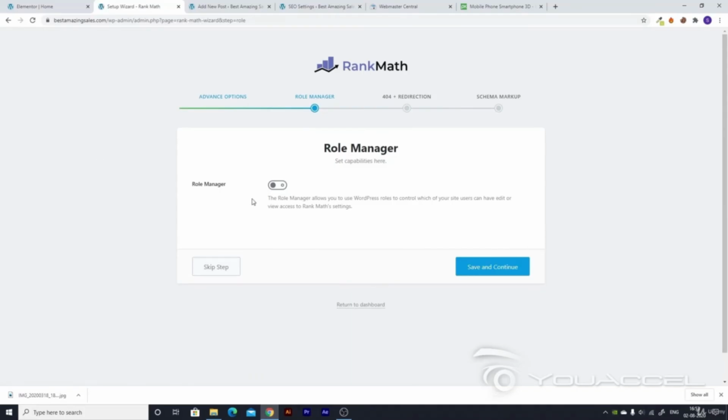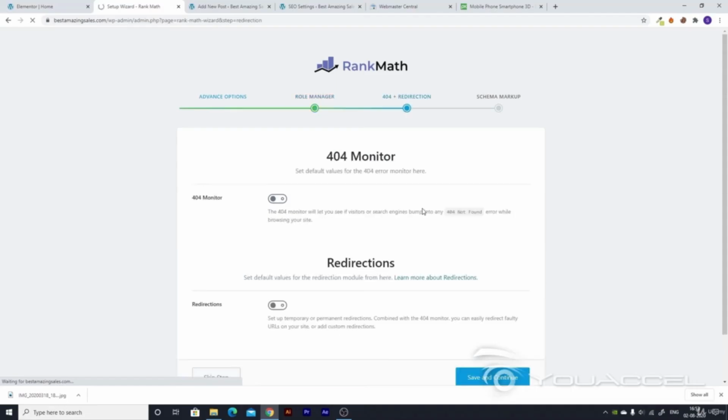Now you can add a role manager. Like if you are hiring a freelancer to make your website, you can give them roles to limit what they can do with your website. You can make a 404 monitor, as this 404 is basically an error page. So if someone goes to your website and goes to a link which doesn't even exist, he would go to a 404 error page.